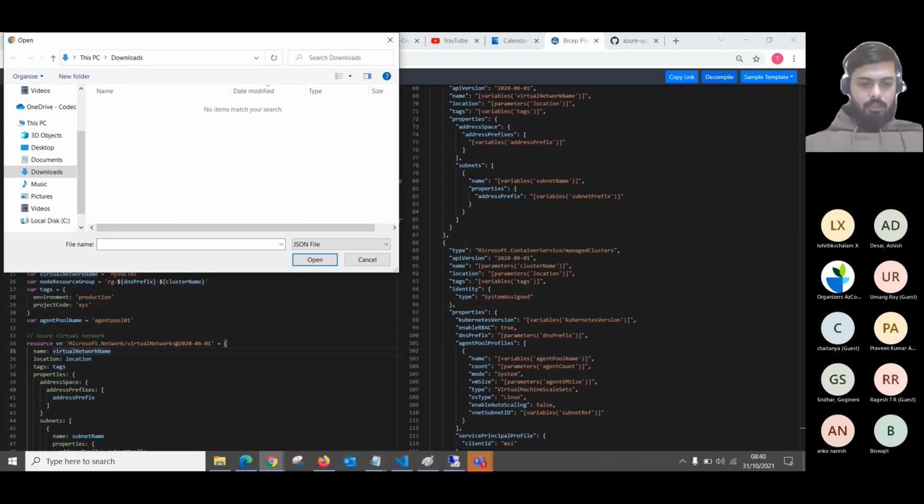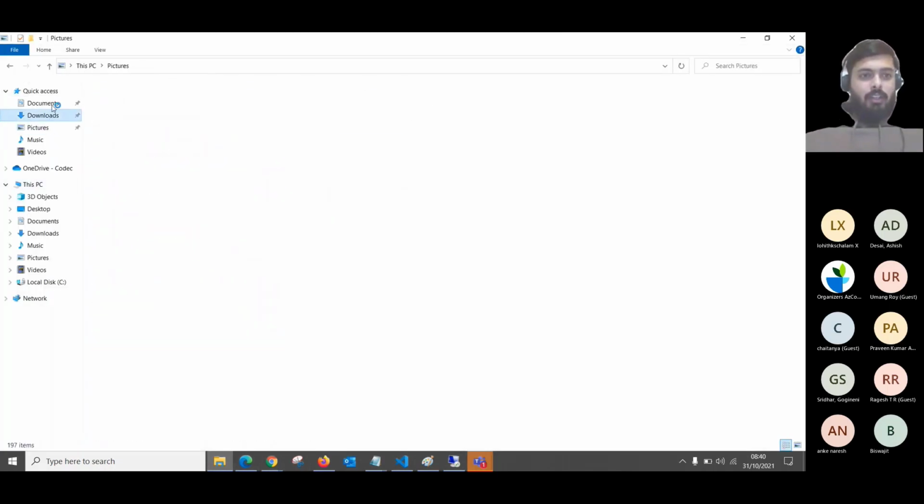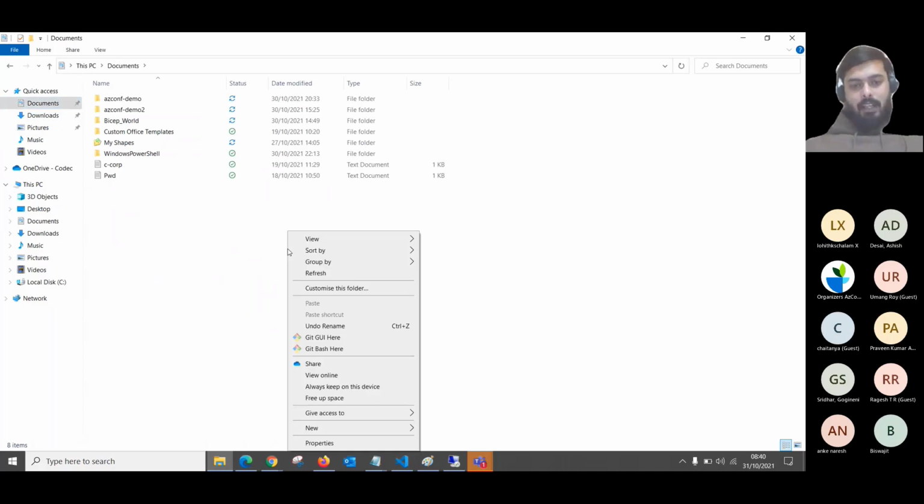Let me just create one JSON file out here. So basically you have an option to decompile a JSON into Bicep. I was talking about movement from JSON to Bicep as well.